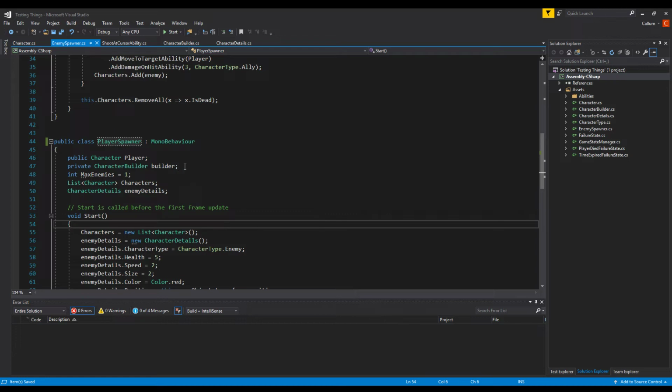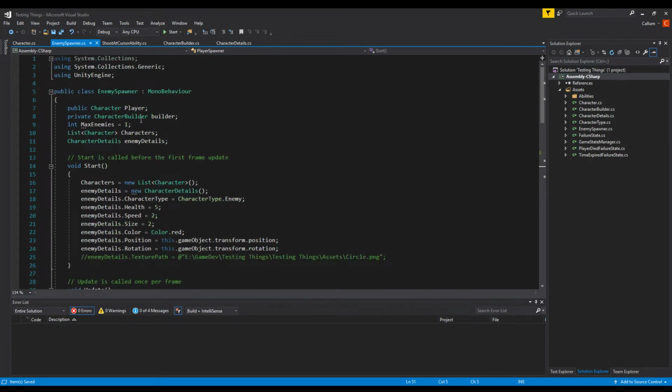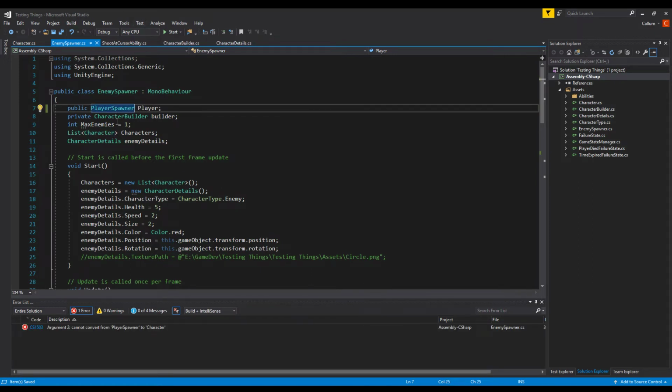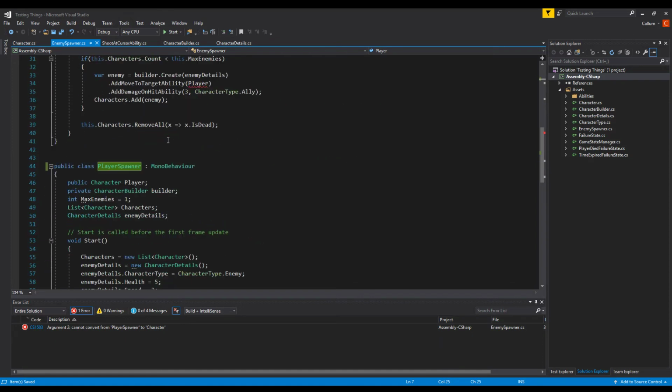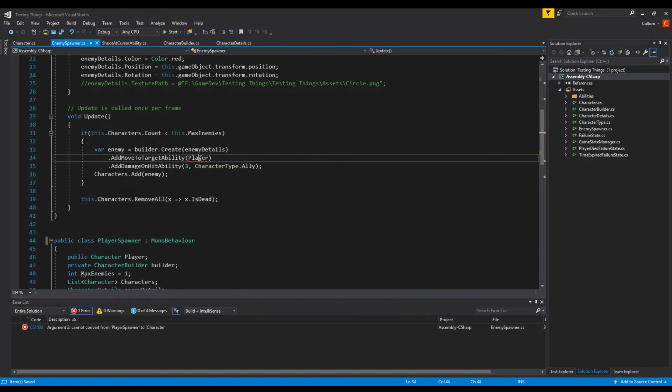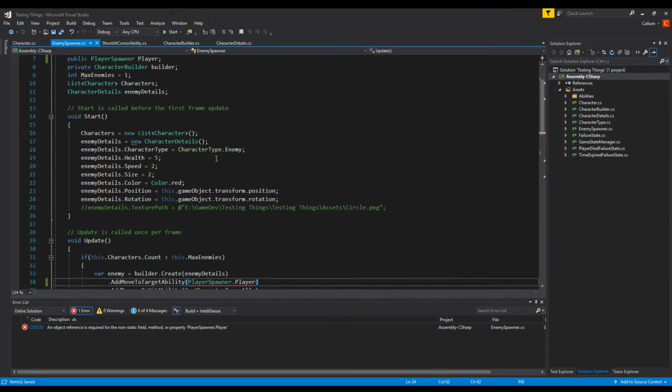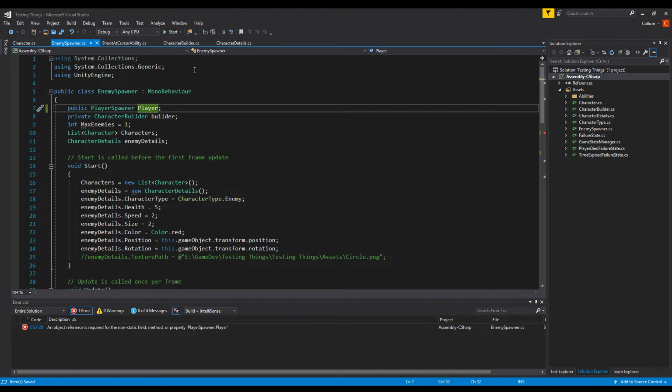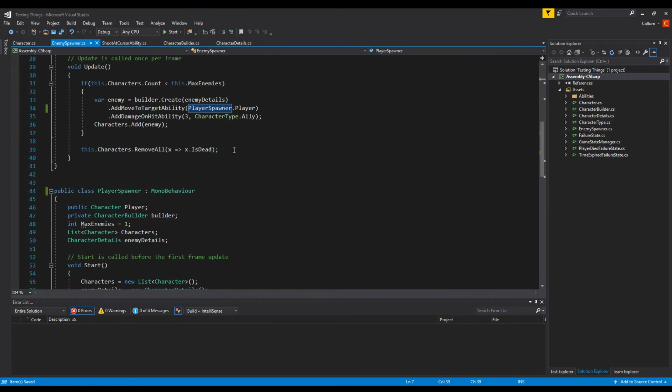So, the player spawner is gonna have a player character. The enemy spawner is going to have, instead of the player, a player spawner. So the enemies will know where the player is spawning, which is a little bit cheap, but it's fine. They just need a reference to the player. Then we can say player spawner dot player. Right? Yeah, brilliant.